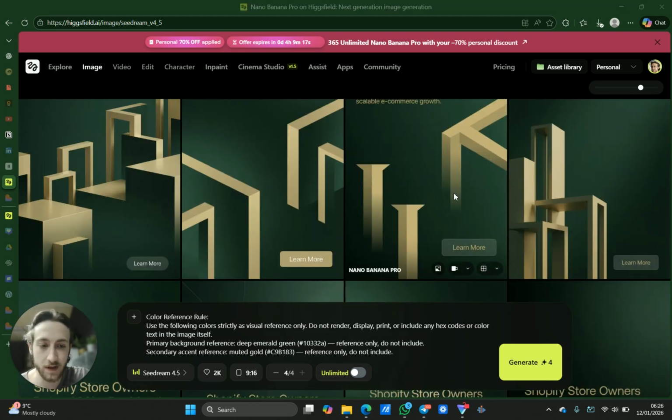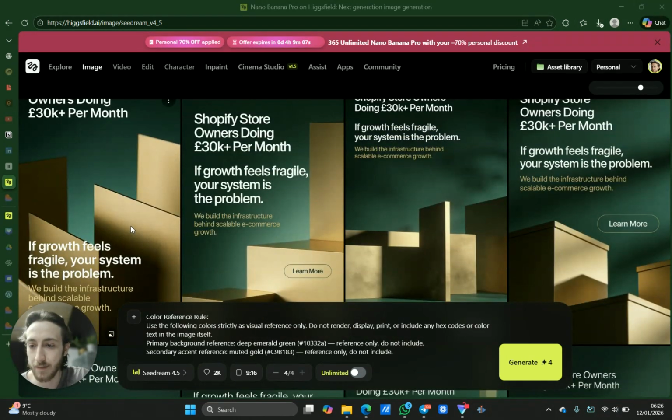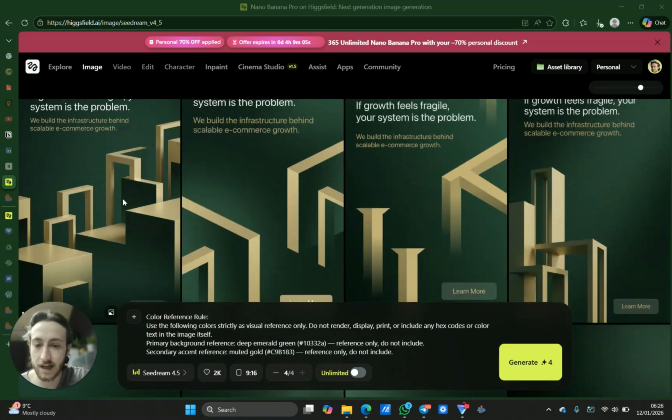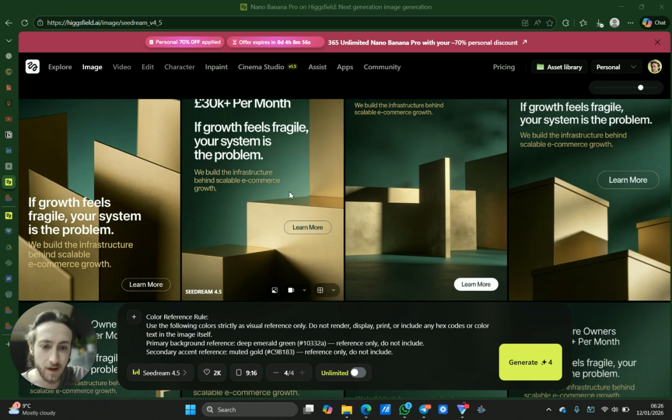Okay, so the generations have finished loading, and as you can see here, they're okay. There's a few tweaks that I would personally make to the prompt, but again, this is Nano Banana Pro. And you can see a little bit more of a matte style, less 3D than these, if that makes sense.